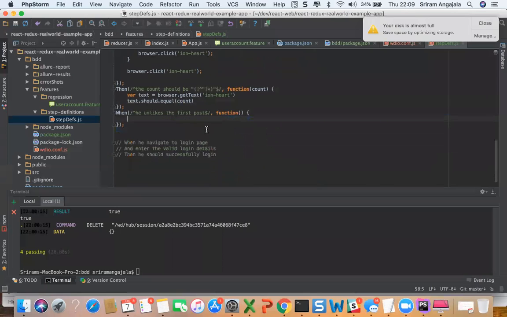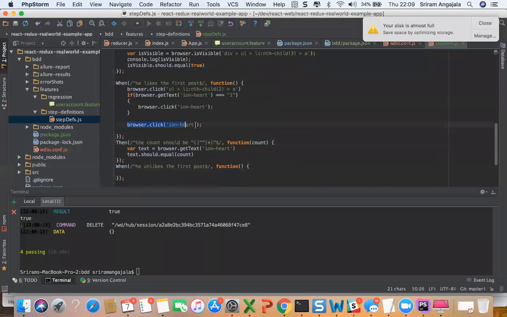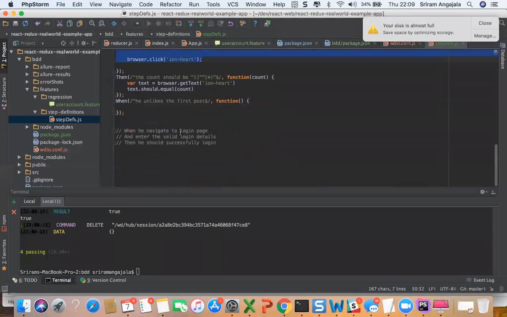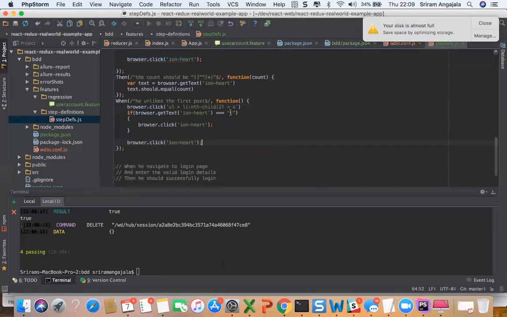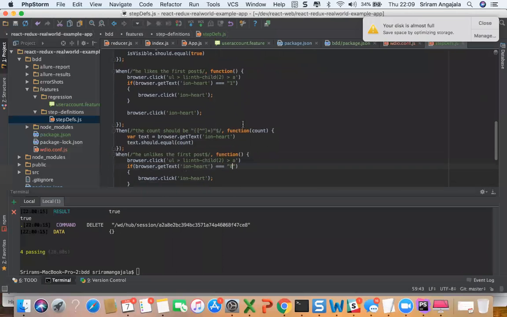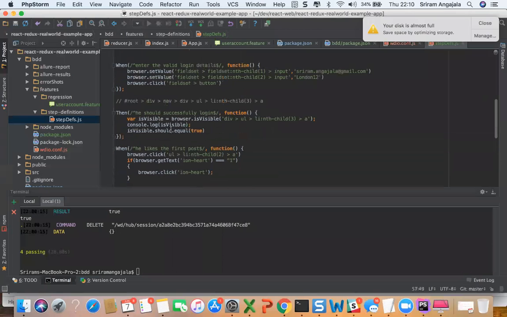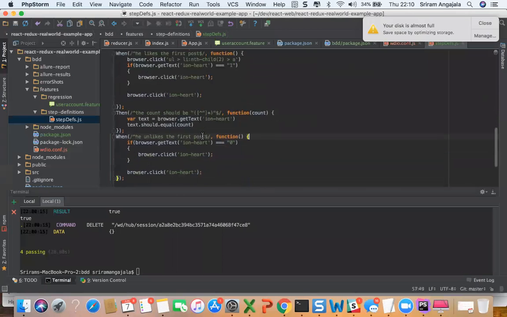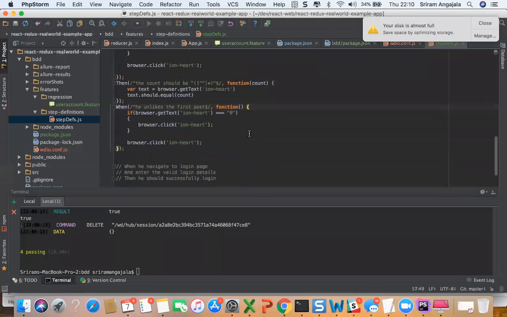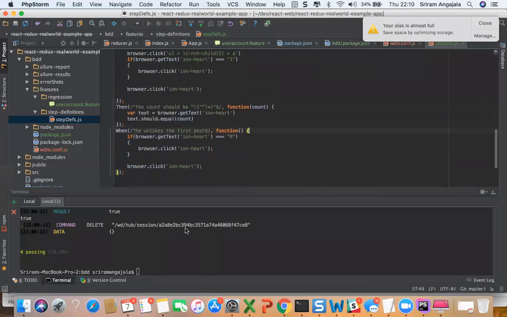Okay, for unlike, what we have to do, you have to go and click it again. We have to only click it again if it is liked. Okay, if it is 0, then make it like and then unlike it. A bit of logic. But here we don't need to. The second time we don't need to. Okay, so for this, that's it. Okay, guys, that's the code. It's a bit of logic. So now let us go and run.